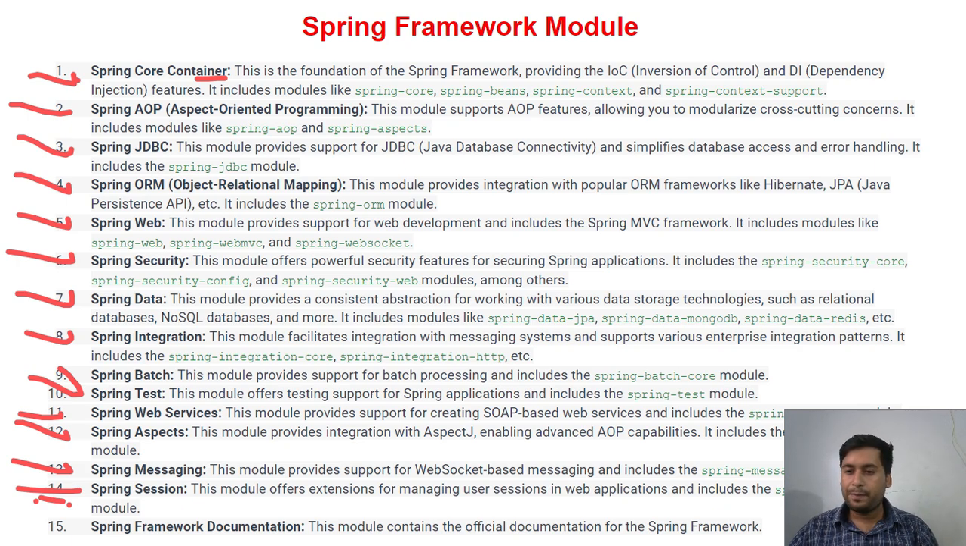In interviews, people directly ask these questions. Hey, do you know what AOP is? Do you know what Spring Security is? Do you know what Spring JDBC is? If you know even one or two lines, that is good enough to tell the interviewers. That's why I'm saying please go and learn about it. At least learn this PDF.